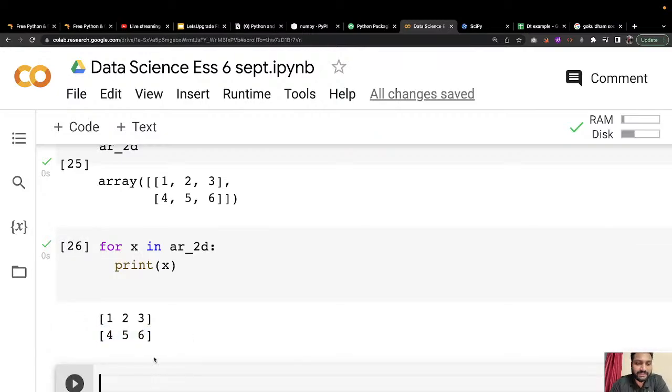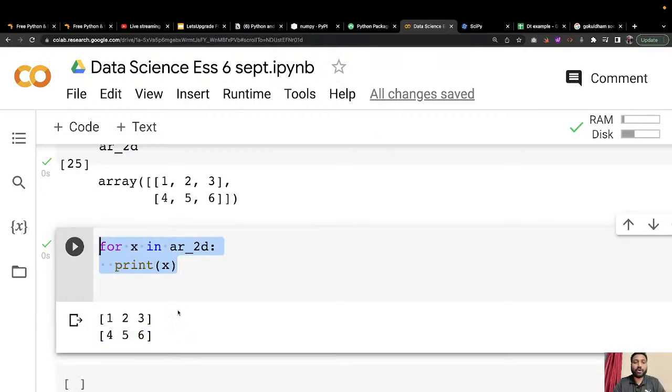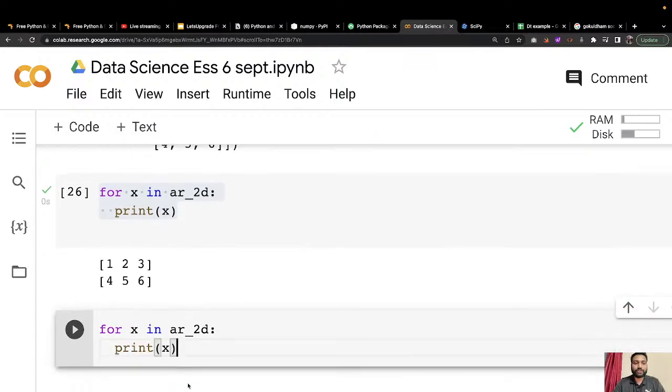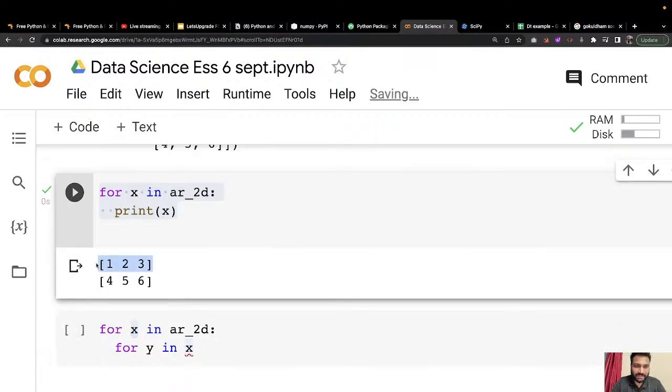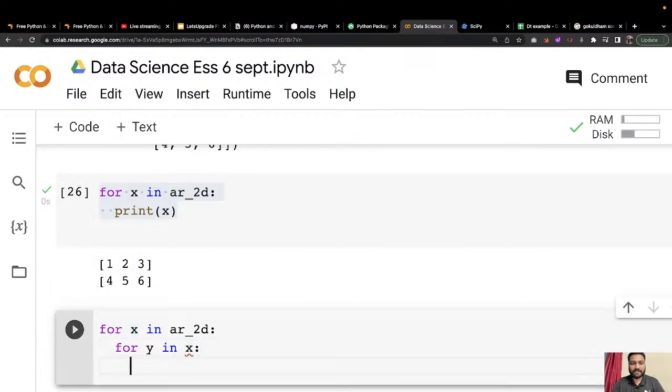In this first house and second house, if you want to get all the rooms' addresses, then what you will do is remove the print from here and put another for loop: for y in x, because now x is having each and every house. Instead of x, let's write house, and instead of y, write room.